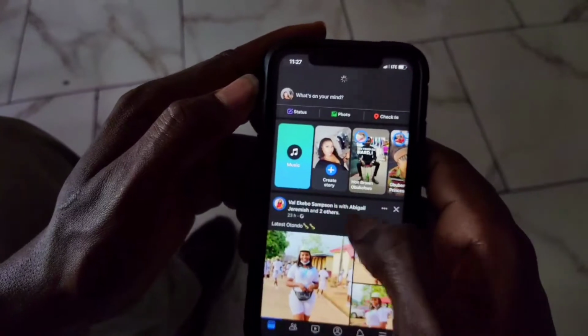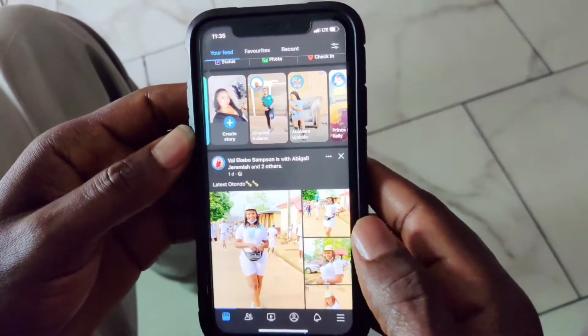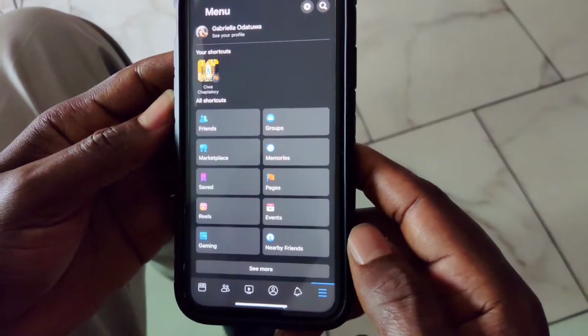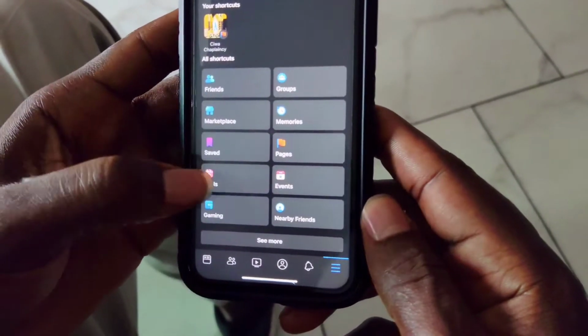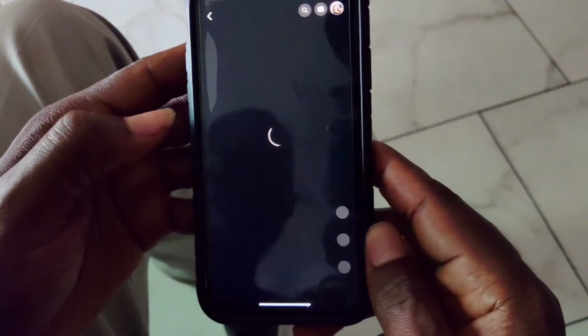Well, it's very, very simple. Now, all you need to do is go down and click on the menu, the three lines on the lower right side of your screen. You will see the option for Reels. If you don't see this option, then you might need to update your Facebook.